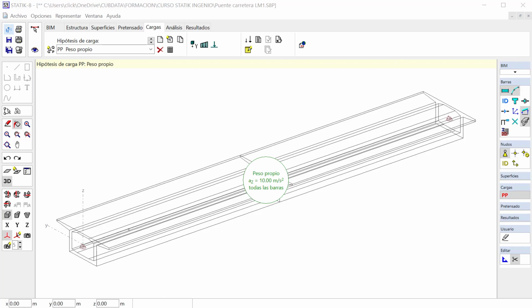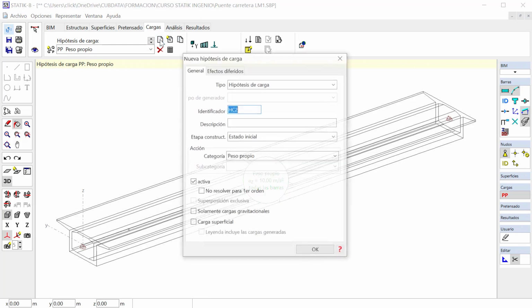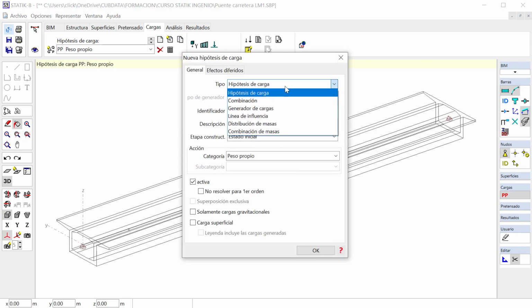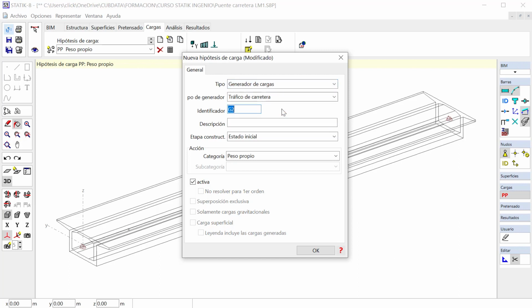We have seen that when creating a load case, we could display this list within the load case type, and various options appeared. We have already seen the load cases and the combinations, and we can now select the load generator. When selecting the load generator, another drop-down menu appears where we can select the type of generator. Strictly speaking, generators are not a load case as such, but we could consider them as a series of instructions that allow the program to generate load cases.